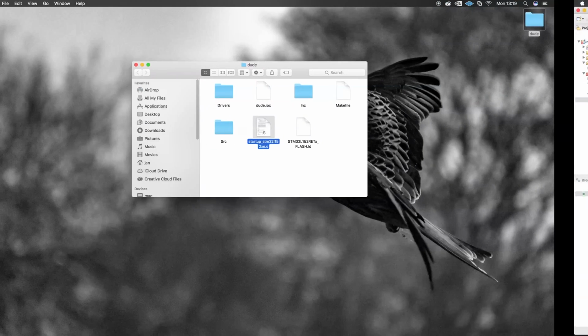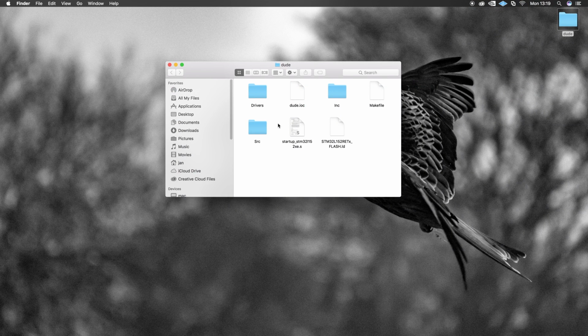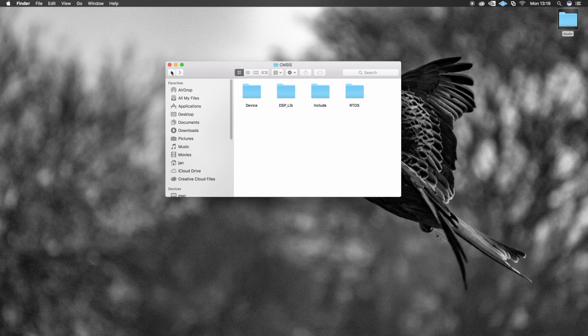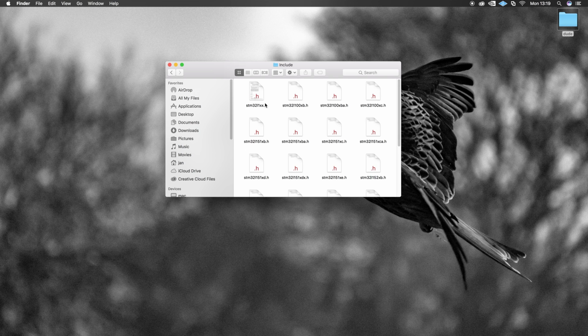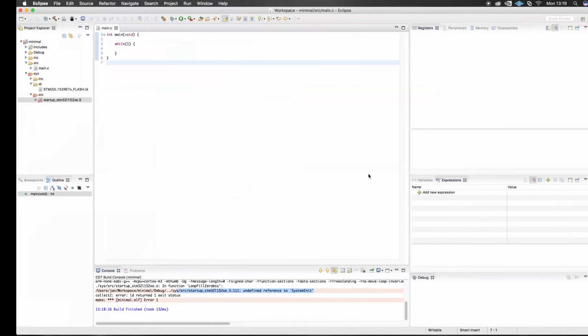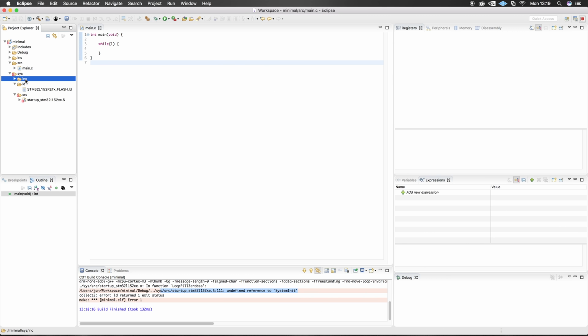Okay, let's go to the generated stuff and have a look at drivers, CMSIS, include, not this one, device, include. Right. Over here you can see there is a system STM32L1 file. So let's just copy that and put it into the system include folder.